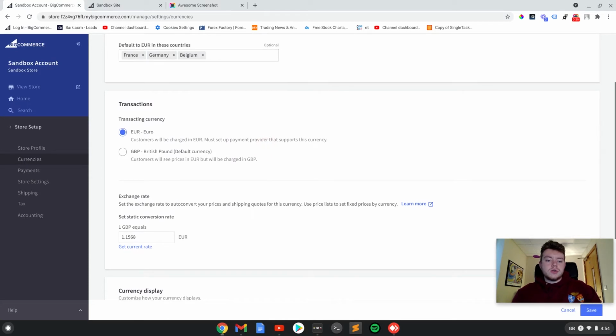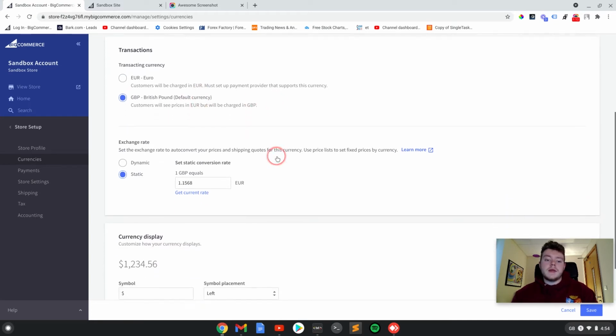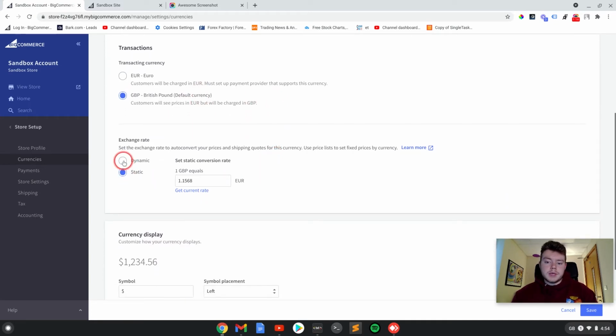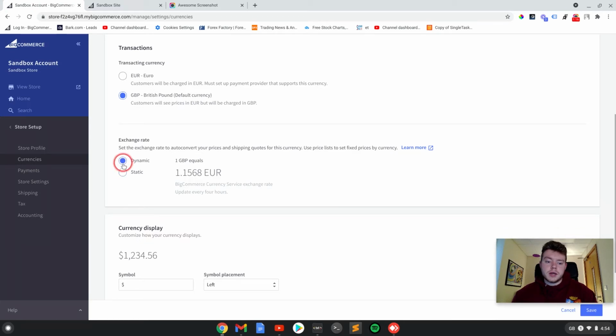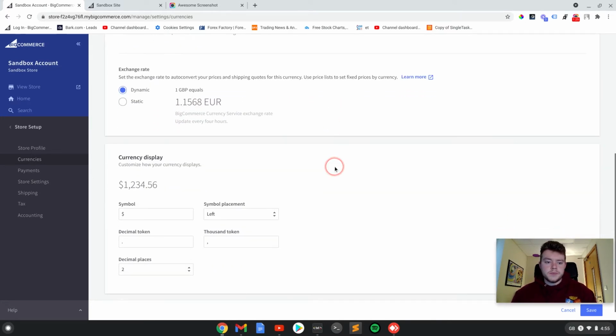And then you can choose if you want the customer to be charged in euros or just have it converted from euro to whichever your default is. So I think I'd recommend this one. And then the exchange rate, it's probably best to do dynamic, as this will update every 4 hours. So you'll get a pretty up-to-date conversion between different currencies.